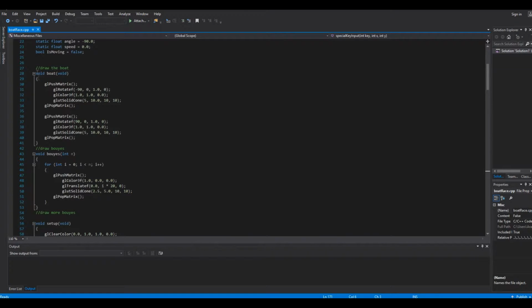Next bit of code is for the boat, which actually draws the boat. It is drawn from two separate objects, two solid cones, made to be similar to a canoe, and they start basically at the same point, though they are rotated afterwards to point in different directions.